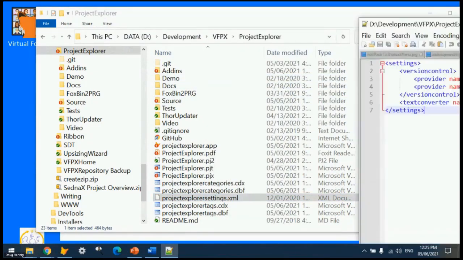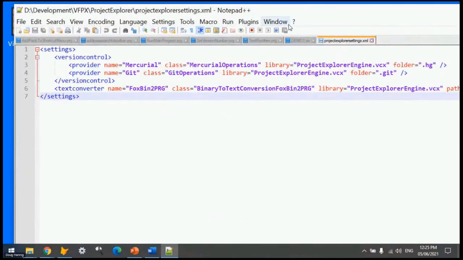It's just an XML file, and it defines, for example, what are the available version control providers. There's one for Git, and it uses a class called Git operations in this particular VCX, and it expects that there's a .git folder, which is where the repository itself is. And there's one for Mercurial. If you create a subclass and you want to be able to work with, say, SourceGear or SourceSafe, then you would simply add a line to this, and now it would be available visually in the options dialog.